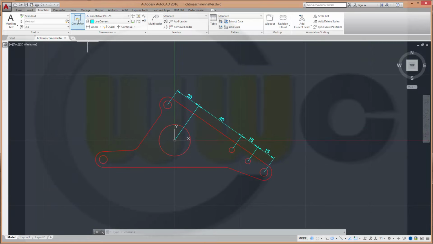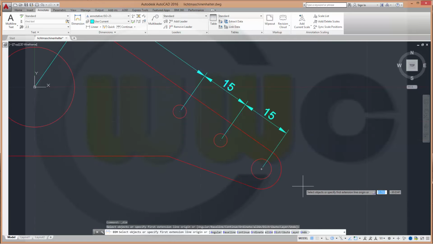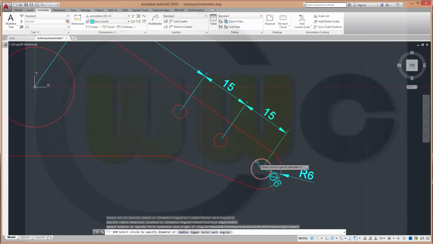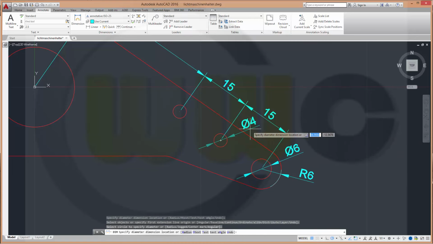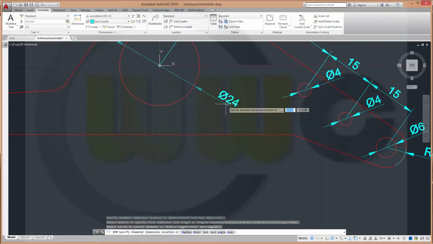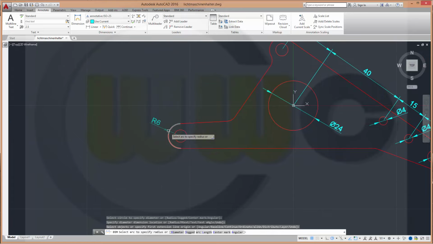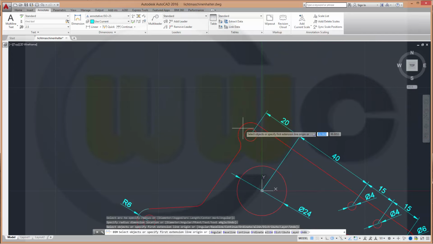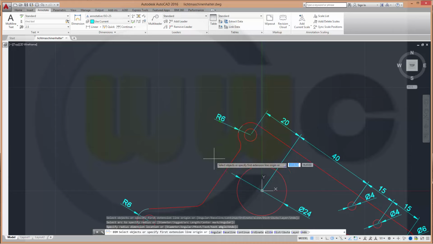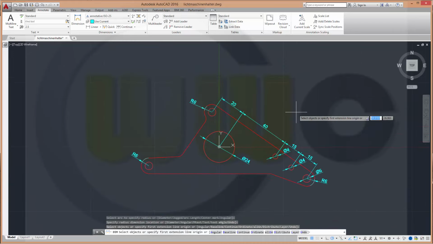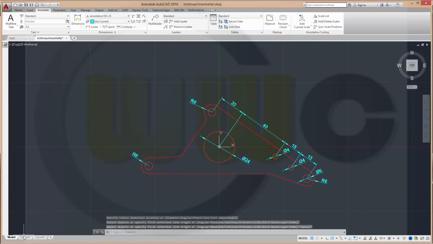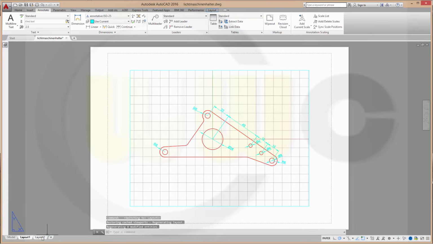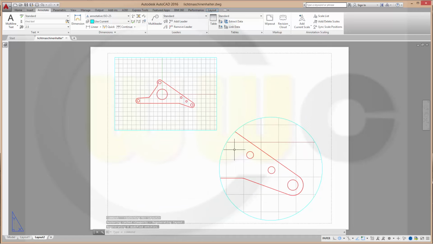Let's add some more dimensions. Again, go to Dimension, and then let's add maybe this radius right here, that diameter, this diameter, that one, maybe this one, and maybe a radius right here, and another one over here. So this new tool is very, very nice, and I've missed it for a long time because it has been available in AutoCAD Mechanical. So now I want to see in layout 1 only these dimensions, and I want to see here the diameters, and I want to see here the radius. So how to achieve this?